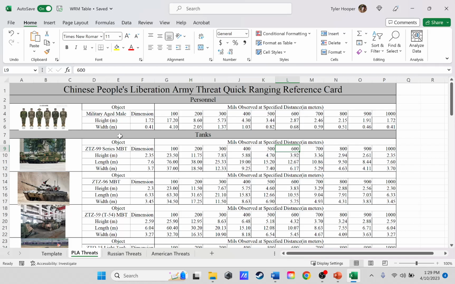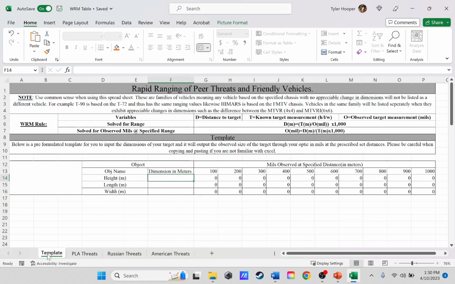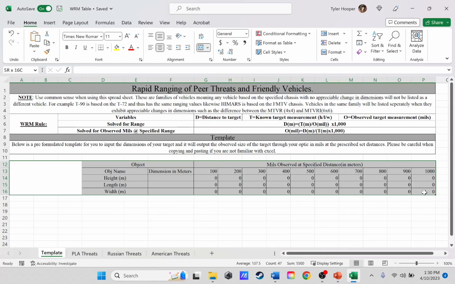Quick note before we leave this page, the military age male threats are normalized for the average height and shoulder width of a military age male in each nation. So Russian threats are going to be slightly taller, as are American threats. Now, if you need to build out one of these tables yourself, I'm going to link this down below. Feel free to use it. This section here is pre-formulated. All you need to do is copy it and paste it into whatever Excel tool you are using.